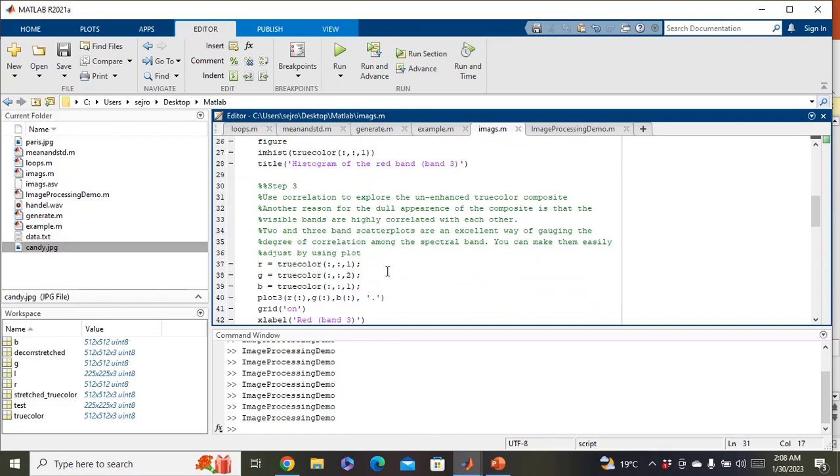Okay, so what we want to do is to see if we can adjust here using a correlation. We want to explore using a correlation, and that's another reason for the dull appearance of the composite picture, which gives visible bands that are highly correlated with each other. So band 2 and band 3 scatter plots are an excellent way to help us gauge the degree of correlation among the spectral bands of these colors in this image.